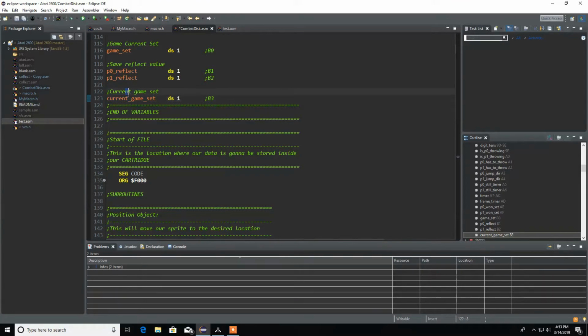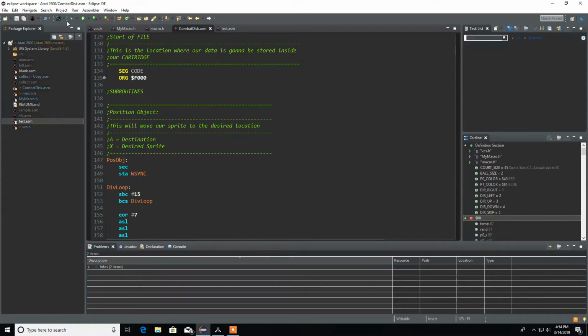Instead of current, makes no sense. Actually, current. Let's name it display. Current display. Current display game set. So current display game set. There it is. So let me see where I forgot where I put the code. I'll come over here. Let's check this.